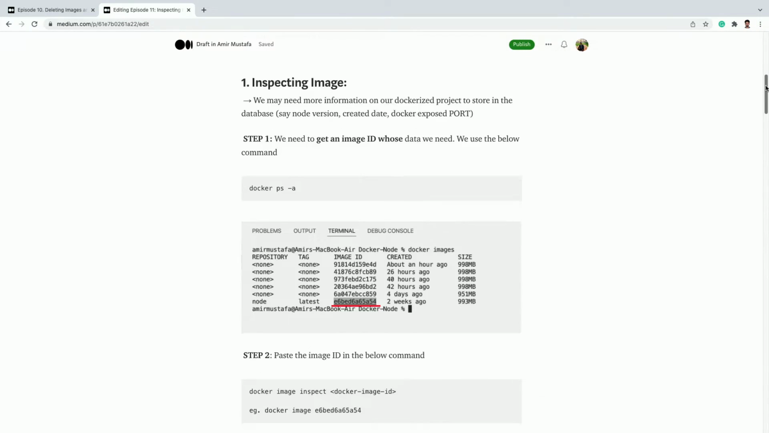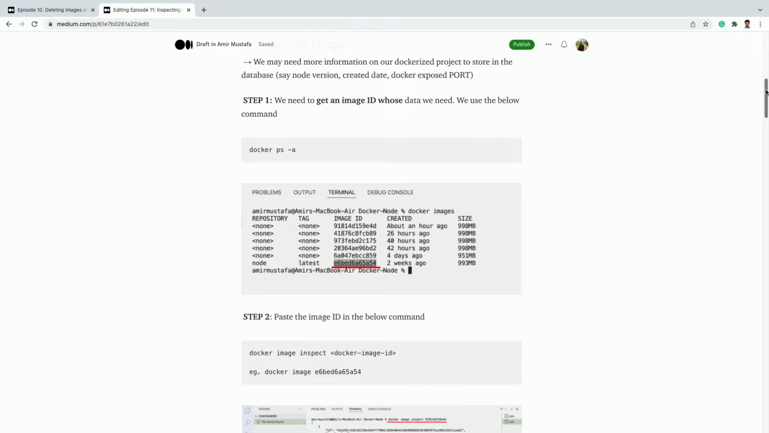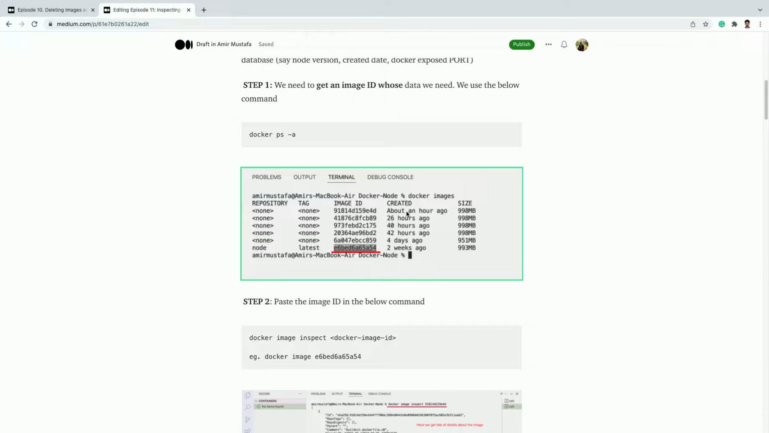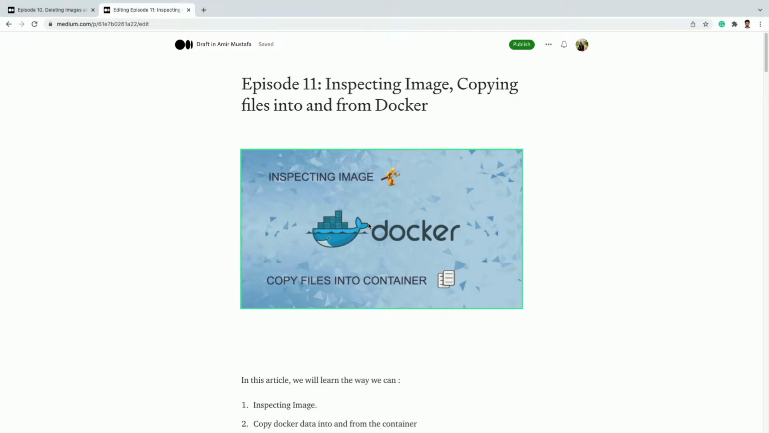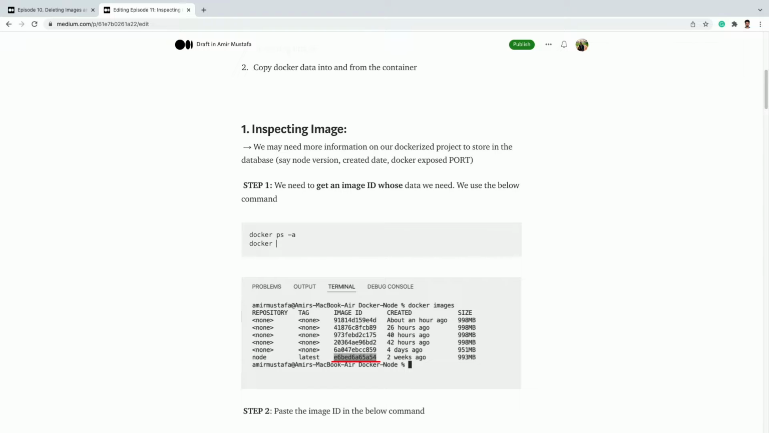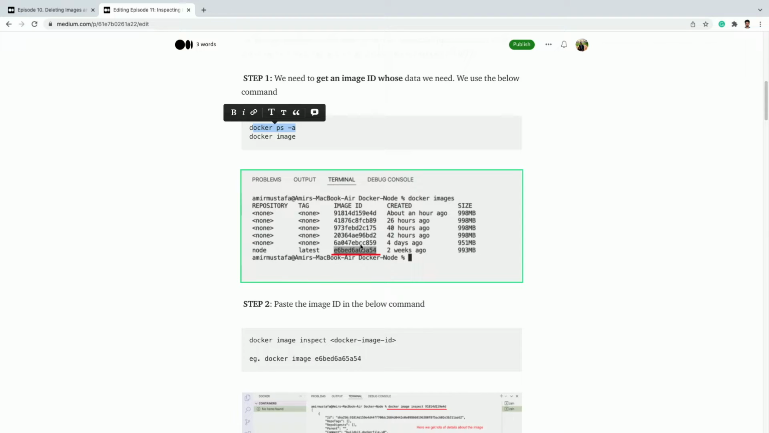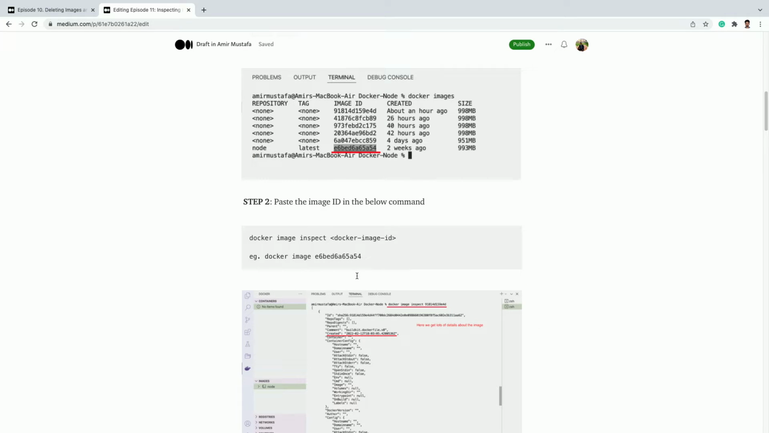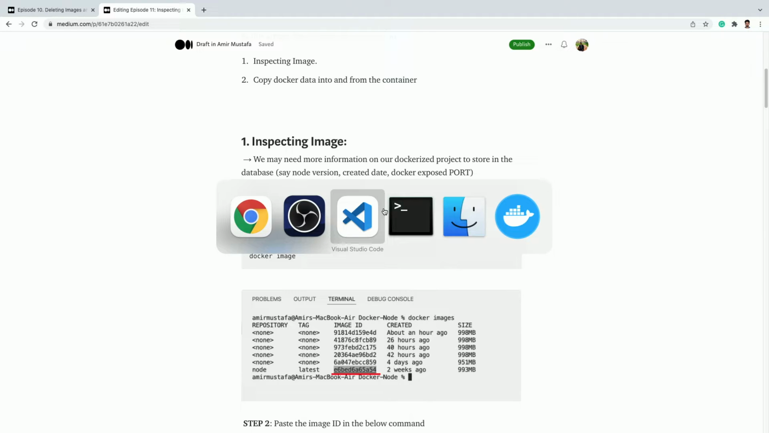First we'll quickly see the commands we'll be using and then we'll actually do it. Normally if we want to look into the image, we need an image ID, and this is a command which gives us the list of running containers. Two ways we can do this: either docker ps -a or the second command, docker images. This will give the container ID, but there will also be an image inside it. So we'll have a look into it, like this image ID. So let's check this.